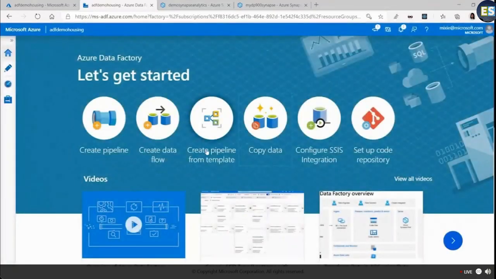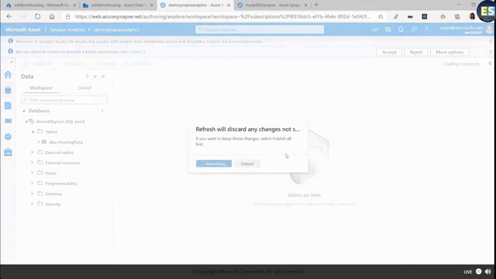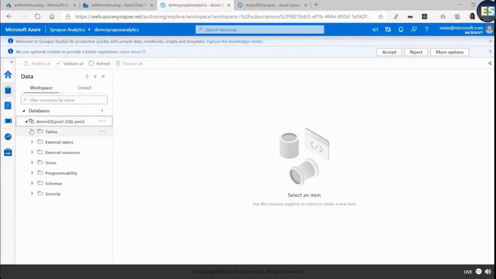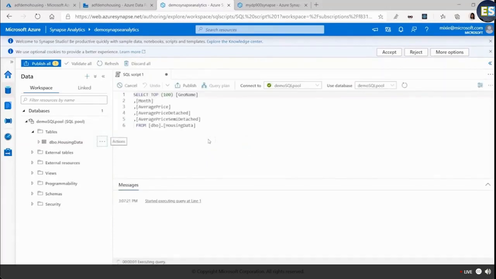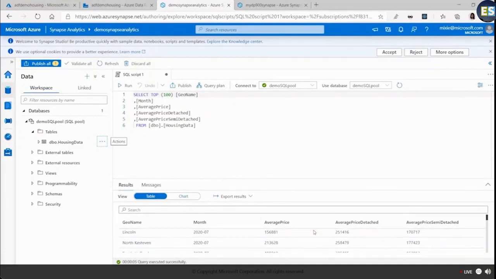And we go back to our Synapse Analytics workspace here. So now what I want to do is I just want to hit a little refresh. So let's do refresh. And then this data should be copied into our demo SQL pool database table. So the housing data table. So I'm just going to drill into the table. And then from here, let's check out the top 100 rows to see if the data has been successfully copied over. And there you go. We see that the data is now in our housing data table.